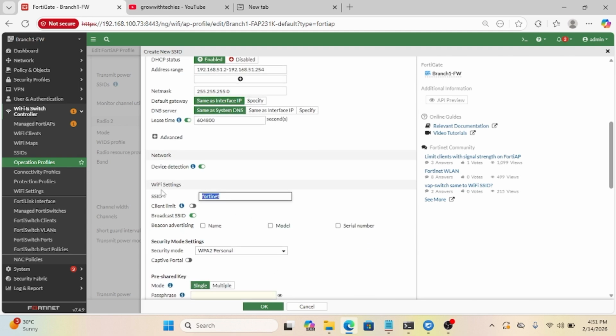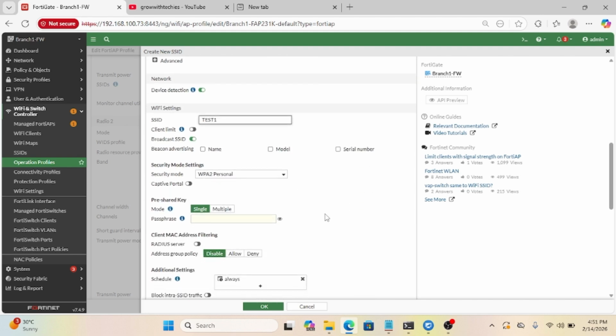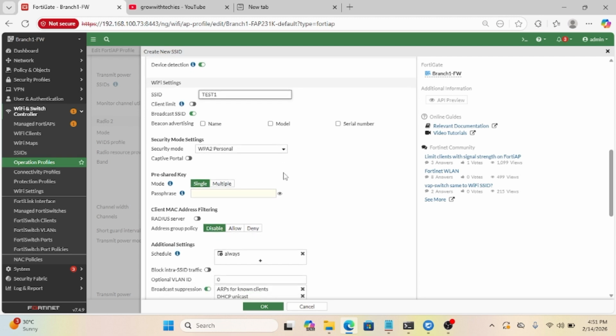Now here is the section for the SSID name. So we are just naming it DHCP test one. If you don't want to broadcast the SSID, then you can disable this. In our case, we will be broadcasting, so this will be visible.